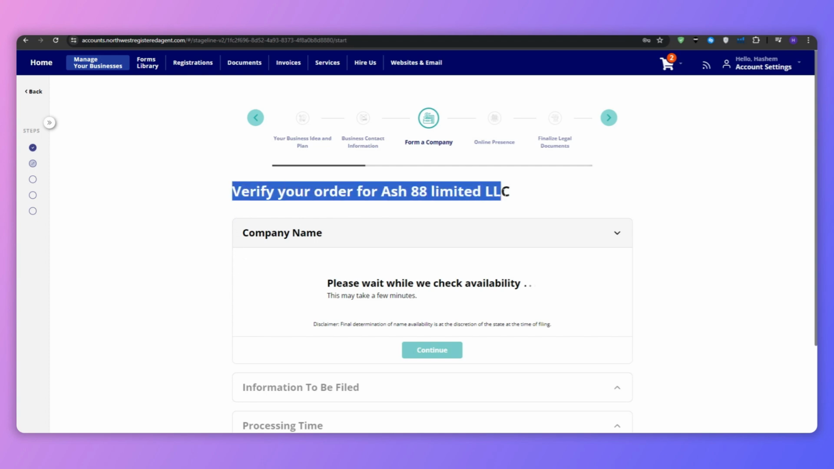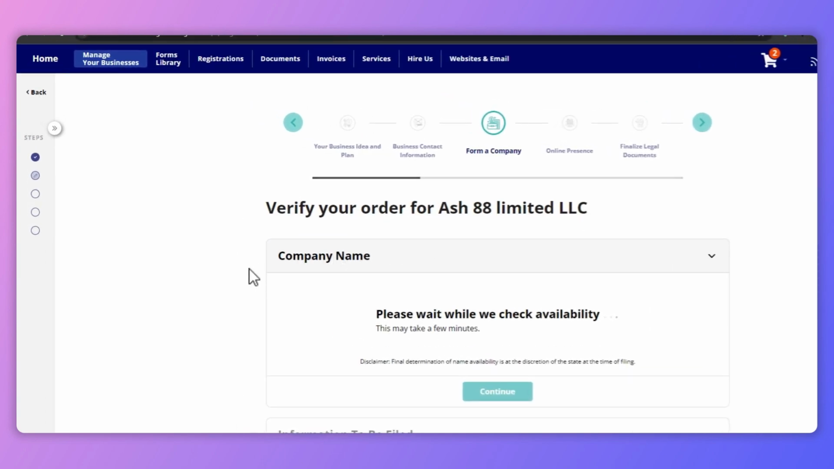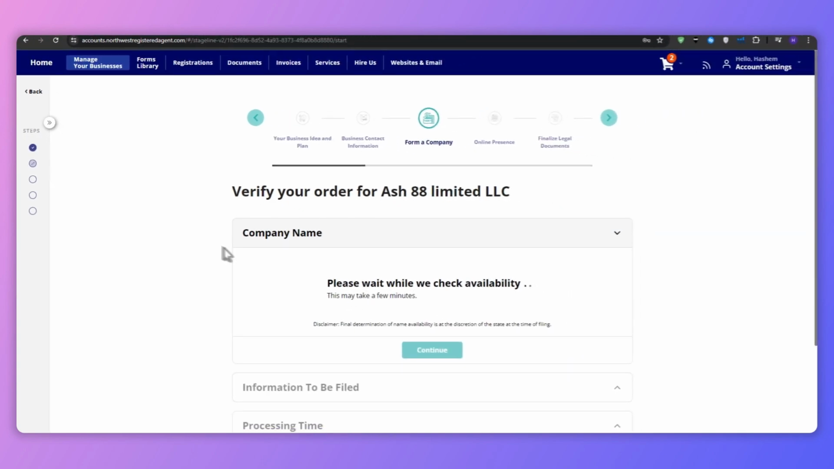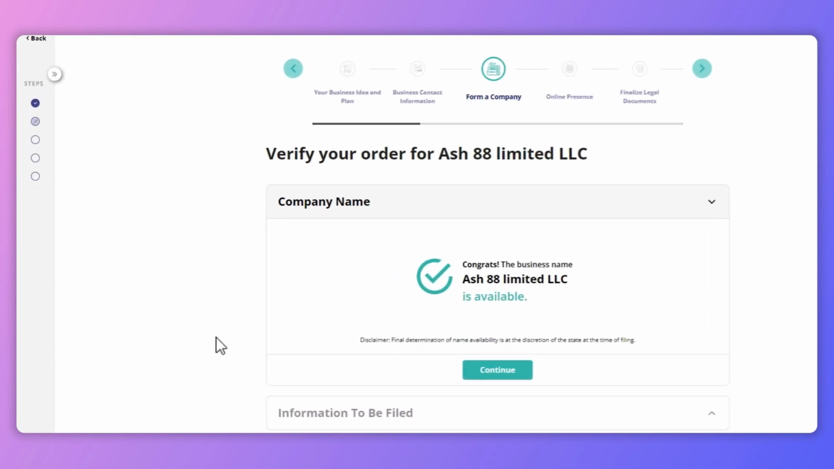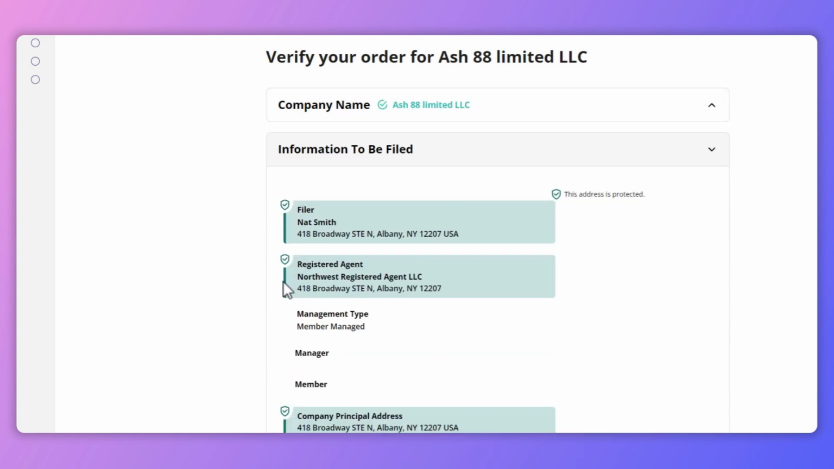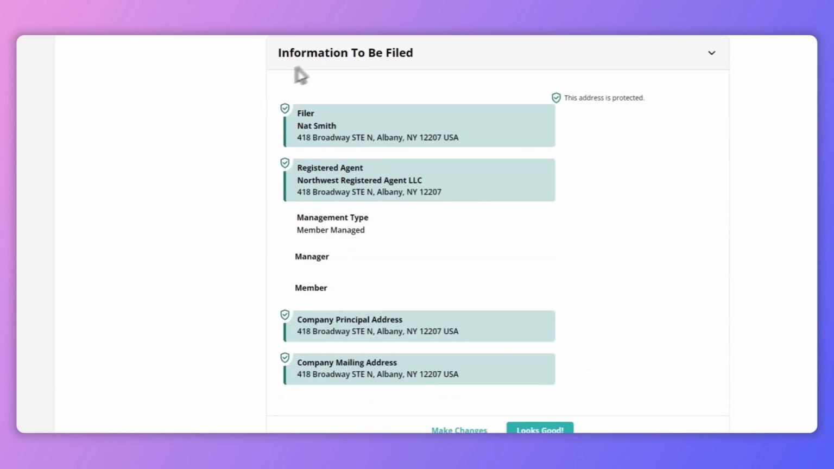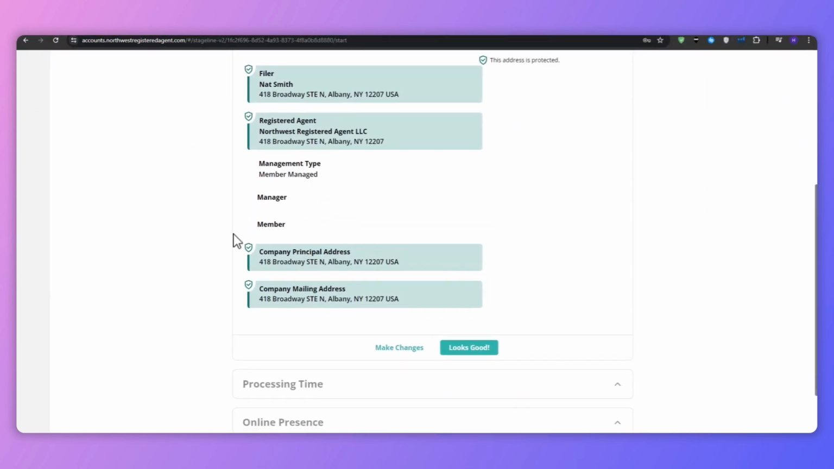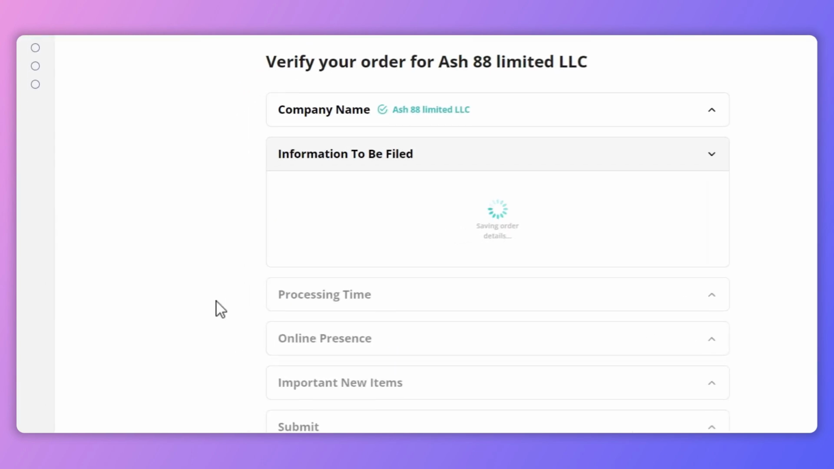Moving on, we have to verify our order for the LLC that we have just formed. It will confirm whether the name that you have selected is available or not. And if it is, you want to click on continue. From there, you will be taken through a step-by-step process in order to finalize your order. So you've got information to be filled. This double checks if everything has been provided already or not.